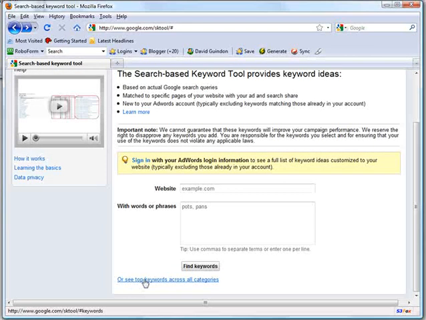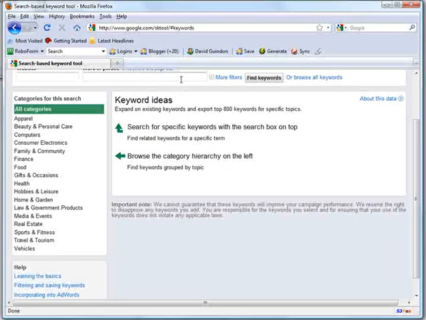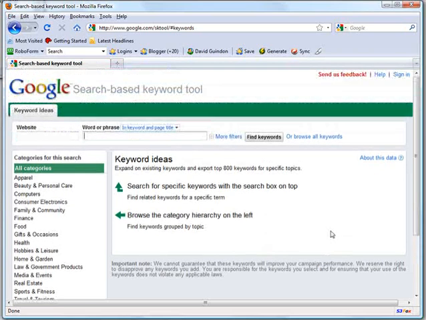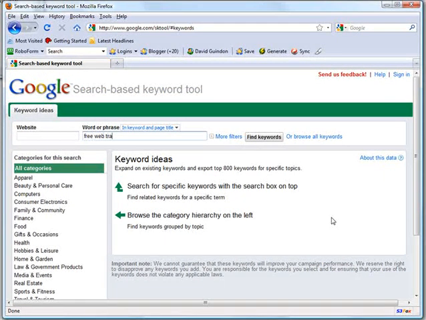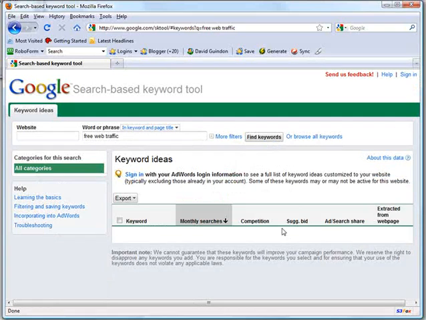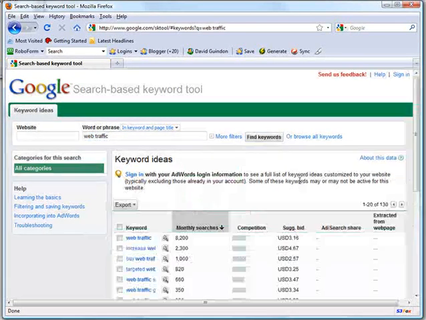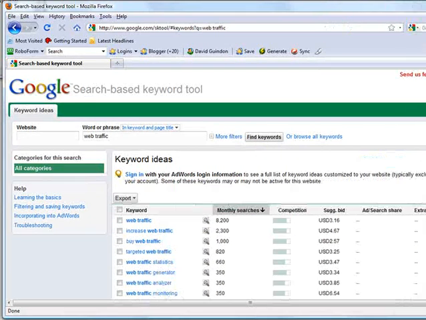I click this link at the bottom, see top keywords across all categories. And let's say I was going to be promoting a product on how to get free web traffic. Free web traffic. So type that in there. Now nothing came up, so let's try just web traffic. Web traffic came up, gave me 130 keywords.